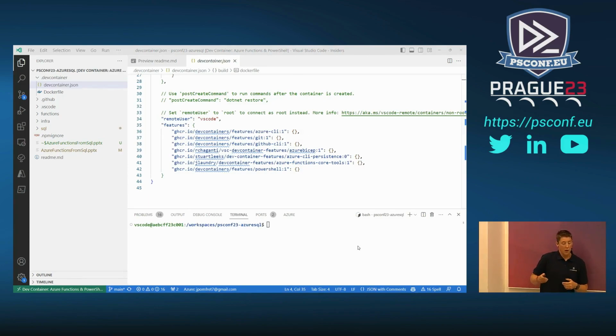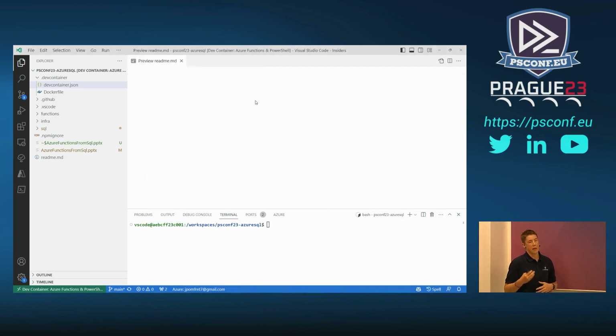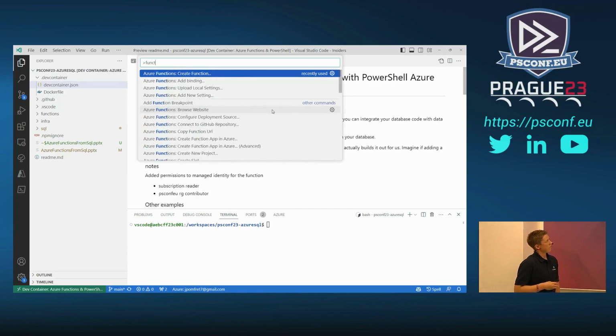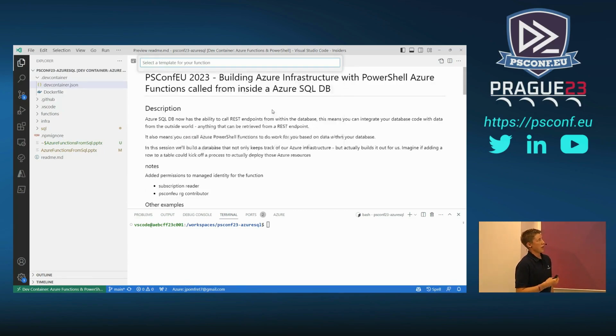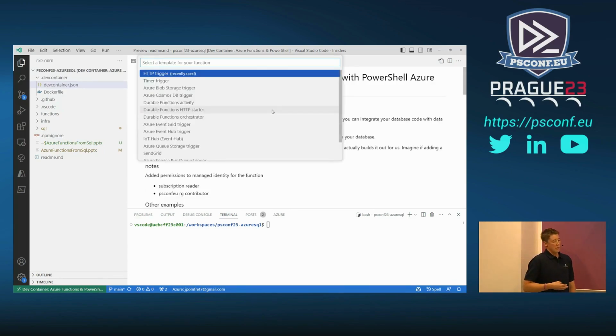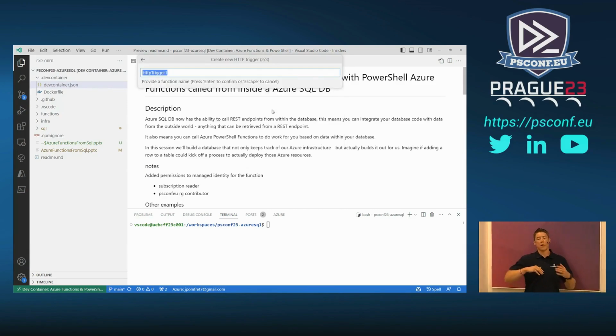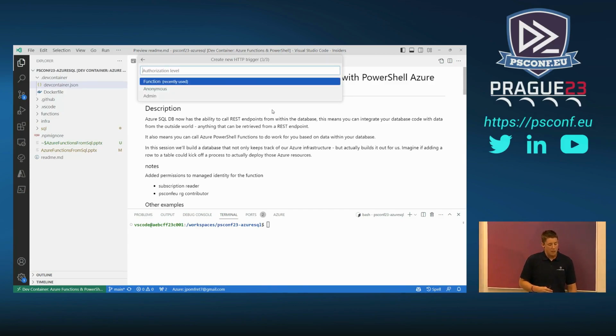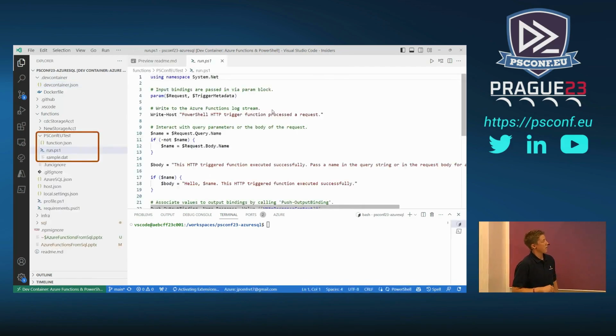If we want to develop a function, we want to create a new function, we can again use the command palette in VS Code to walk through that. I'm going to do Azure Functions: Create Function, and it'll ask me what kind of template I want to use. I'm going to use an HTTP trigger, which just means I'm going to call that endpoint, and that will trigger the function. We'll give it a name of PSConfEU test, and we'll use function authorization.